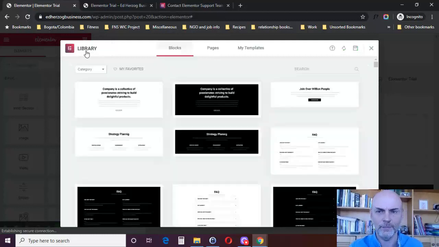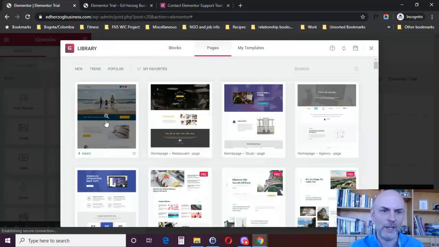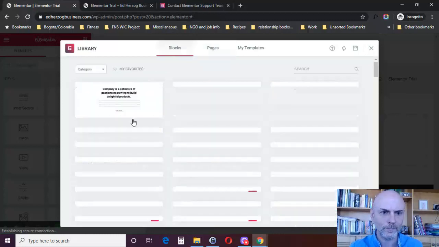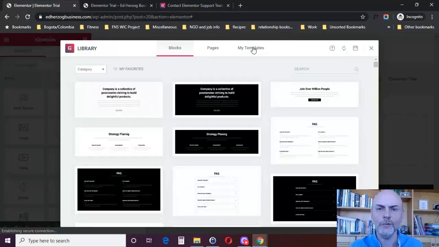So that is blocks, and you can get pages here. It's the same basic idea. You can hover over this, click on that to get a preview. You could just click there to insert it. You can also add things to your favorites. There's a little heart there, same thing with the blocks. There's a little heart down here if you want to add things to your favorites. We've also got My Templates.